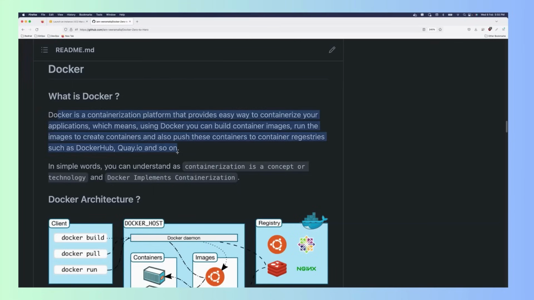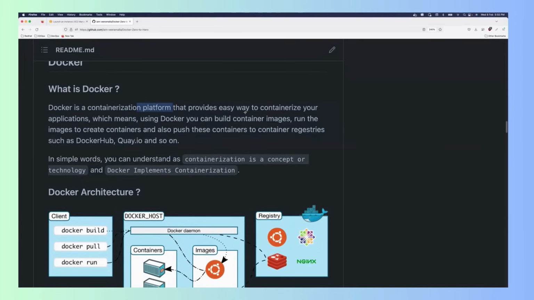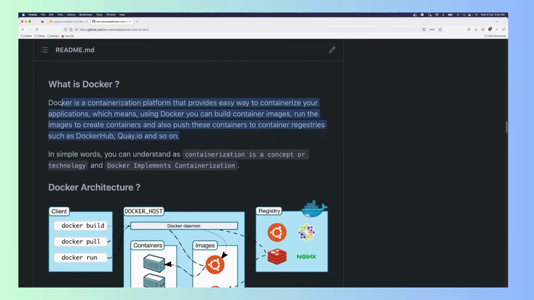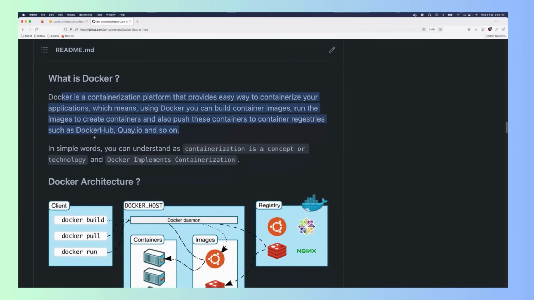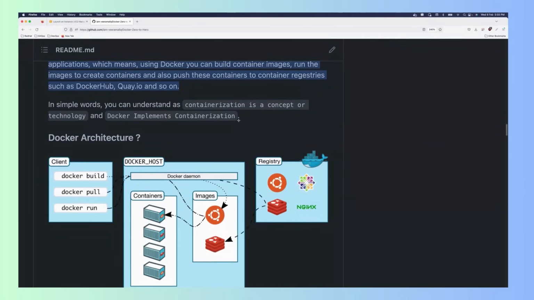But if you want a textbook definition, you can again take it from here. Docker is a containerization platform that provides an easy way to containerize your application, which means using Docker, you can build images, you can run them, and so on. I have written this one as well. If you want to read through this definition, you can use it. But if you want to understand it in very simple words, you can simply say that containerization is a concept and Docker implements containerization.